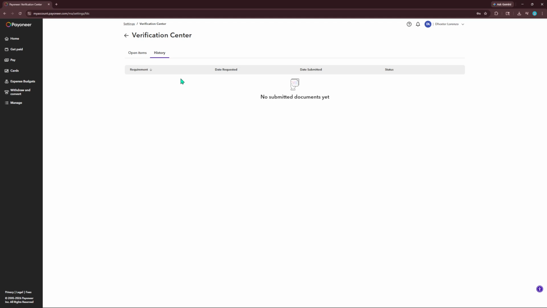And there you have it. By following these steps, you'll be able to approve your pending Payoneer receiving accounts with ease. Remember, staying on top of your account settings and verifications not only helps you maintain a smooth transaction process, but also ensures your financial activities are secure.